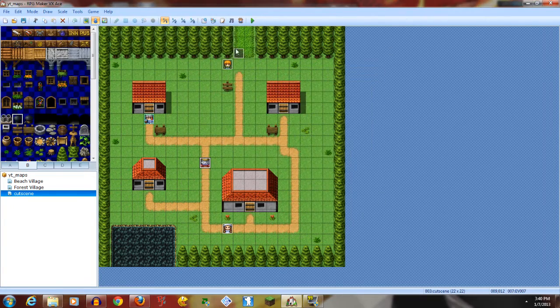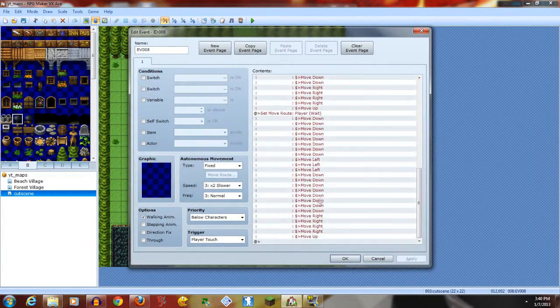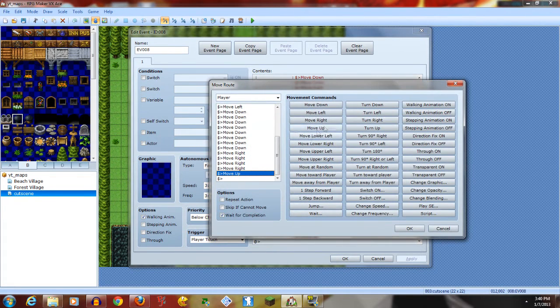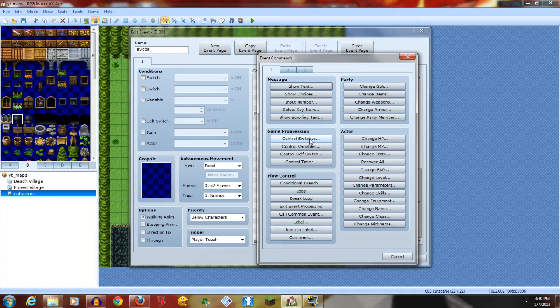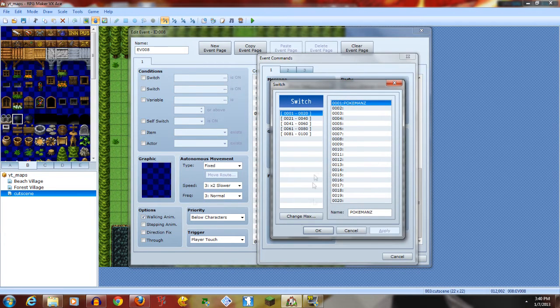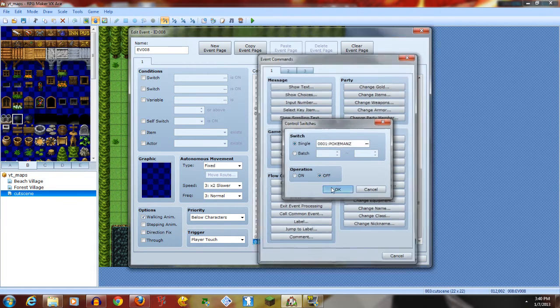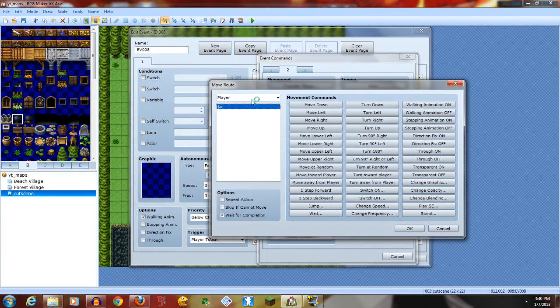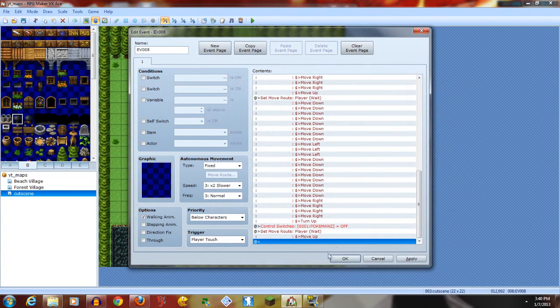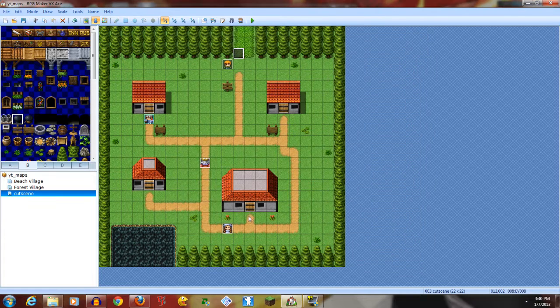Alrighty! So, now what we're gonna do, instead of move up, is player turn up. Turnip's a veggie. Now we're gonna do control switches, Pokemon is off this time. That will cause him to disappear. Now we're gonna have the player move up 1. And then right after here is where you can have a transfer event, if you want him to go in the building, like so.